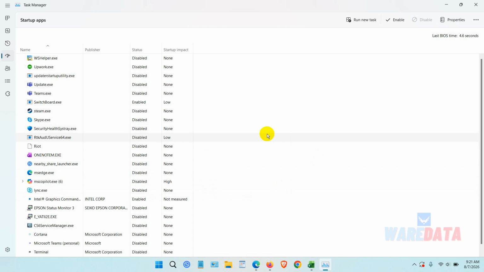It must not automatically run the apps again.